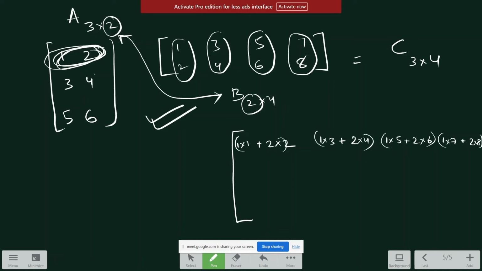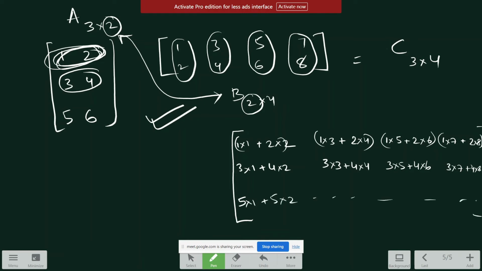Got it? Then the first row multiplied with the first column. 3 into 1 plus 4 into 2. 3 into 3 plus 4 into 4. 3 into 5 plus 4 into 6, 3 into 7 plus 4 into 8. So this is how the matrix multiplication happens. Did you understand? What will be here? 5 into 1 plus 5 into 2 and so on. Matrix multiplication is done this way.